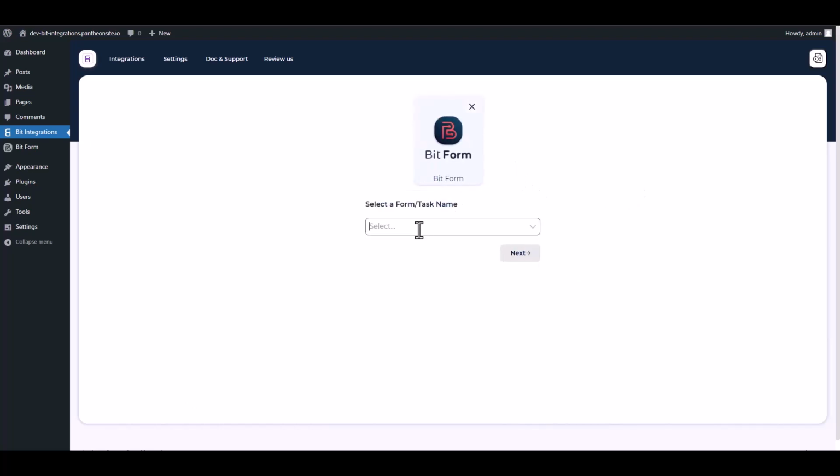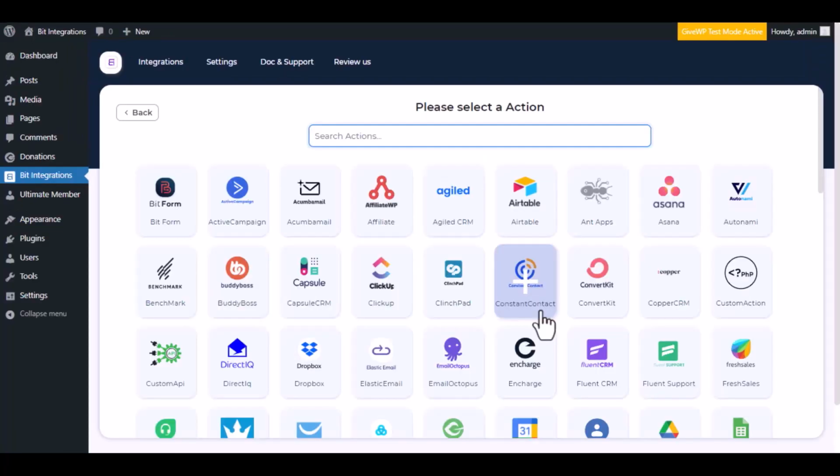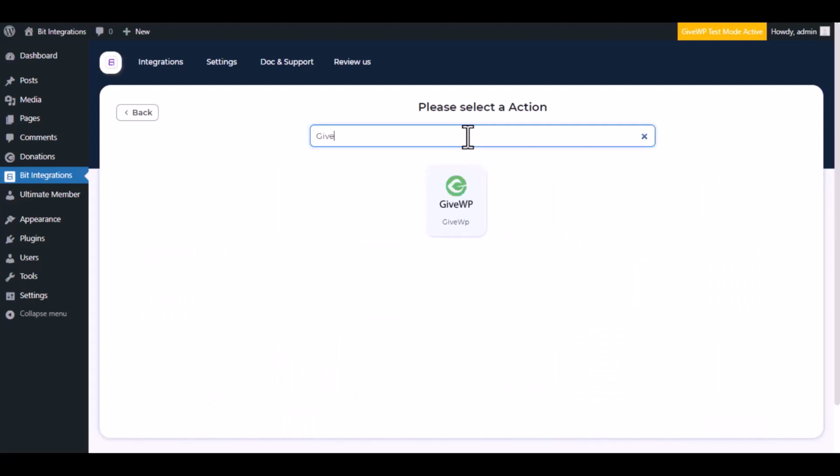Select a form. Next. Now here search and select GiveWP.